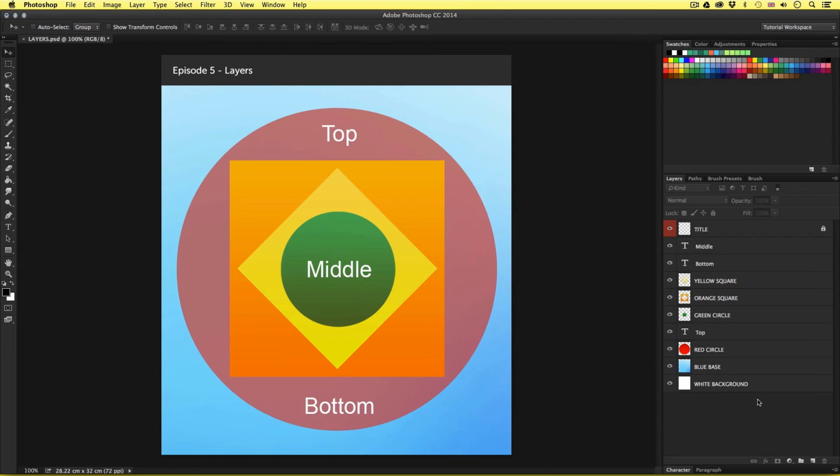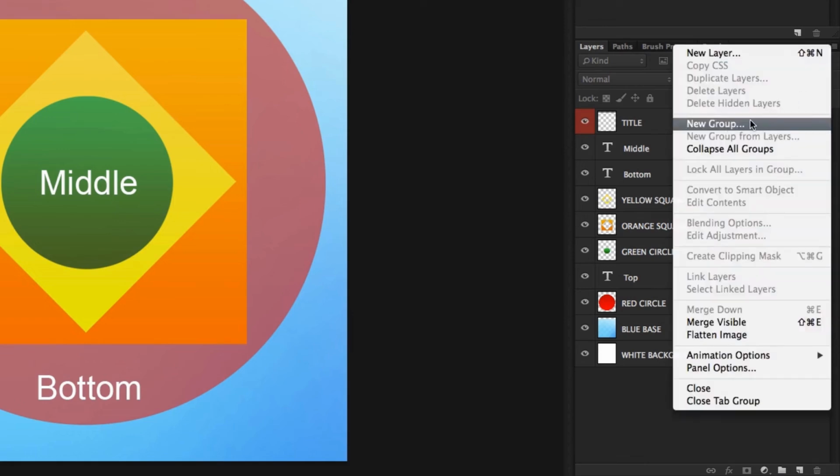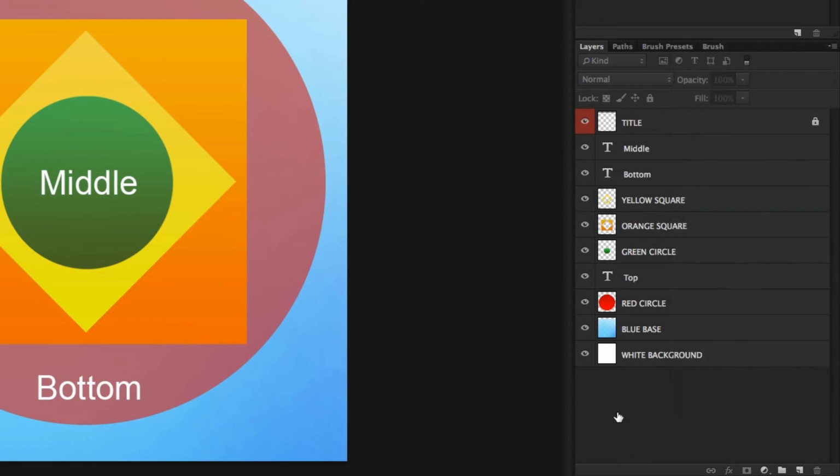At the bottom of the layers panel, we have an icon, third from the right, called Create New Group. Also, if we click on the top right menu, we can choose New Group from here as well. Just like creating a new layer, we need to keep in mind which layer we have selected before creating the group, as the group will be created directly above.